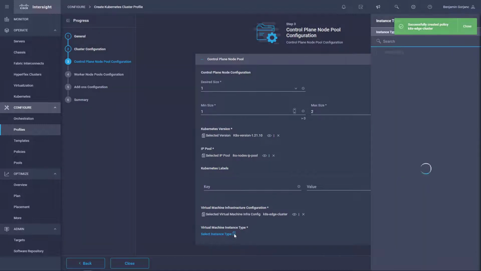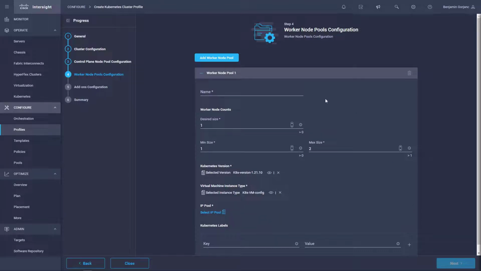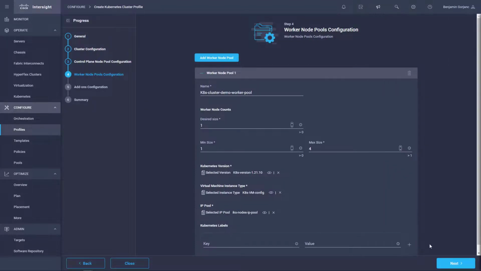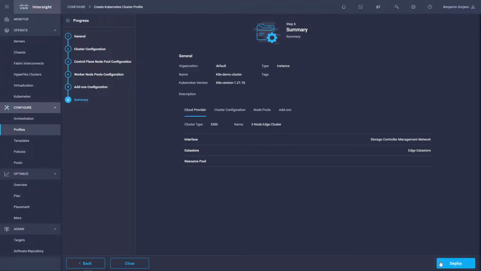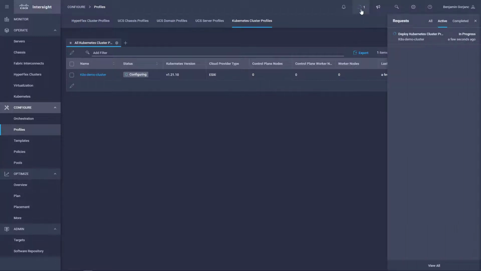Once we have set up all the policies for the control nodes, we do the same for the worker nodes. The policies we have used in the previous step are automatically available for reuse. In our case, we will use the same IP pool for worker nodes as well. We can configure additional add-ins for the installation, after which the system presents a summary overview of our profile creation process. We can still change the configuration if we misconfigured something. After we confirm the profile creation, the profile will be applied to our selected 3-node HyperFlex deployment.